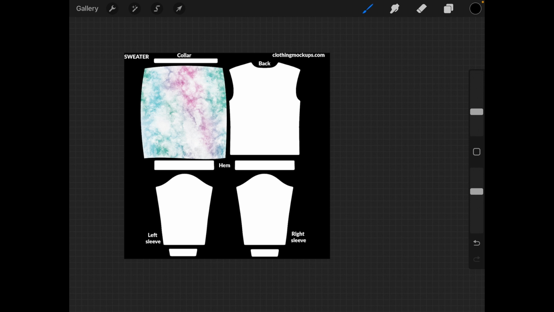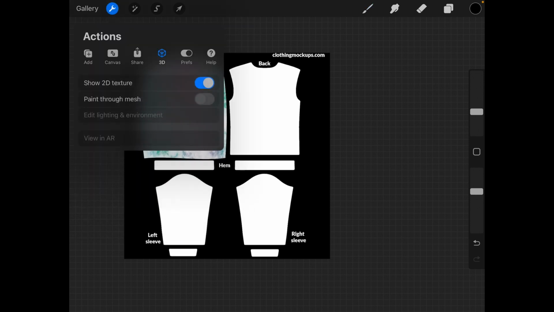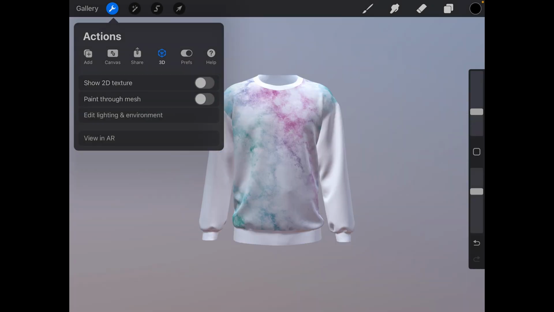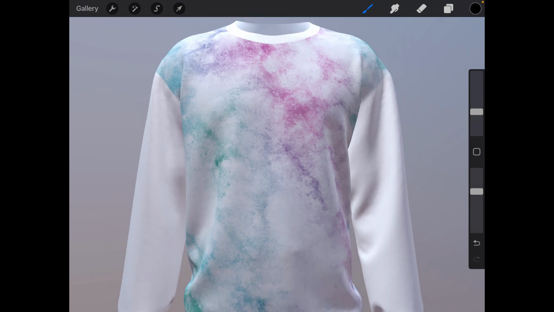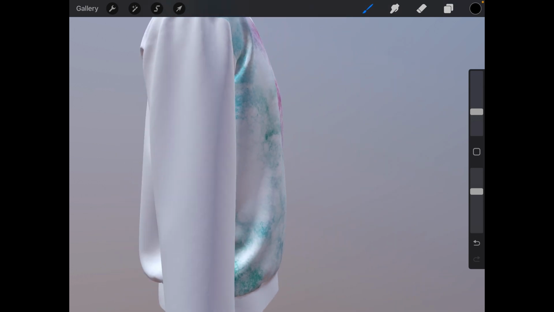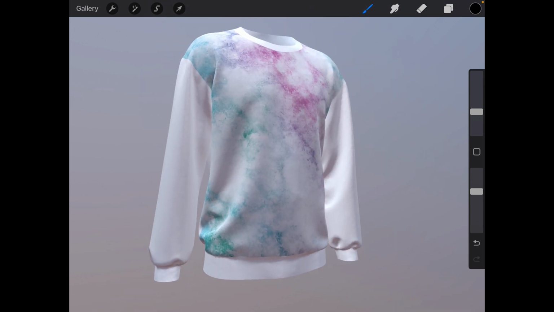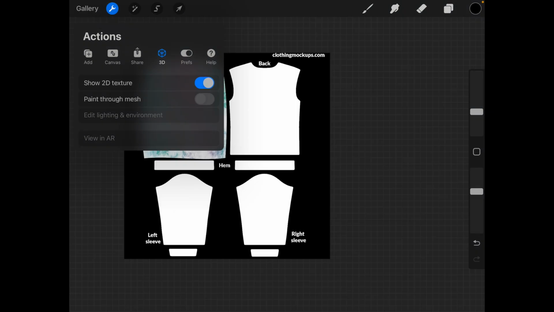Then I'm going to go back to the 3D actions icon and then go back into 3D just to see how it looks. I'm going to zoom in to make sure the quality looks good. I think it looks fine. If I want, I can repeat the process now on all the different parts of the t-shirt and place it however I want. I'm going to quickly go back and forth between 2D and 3D just to check.